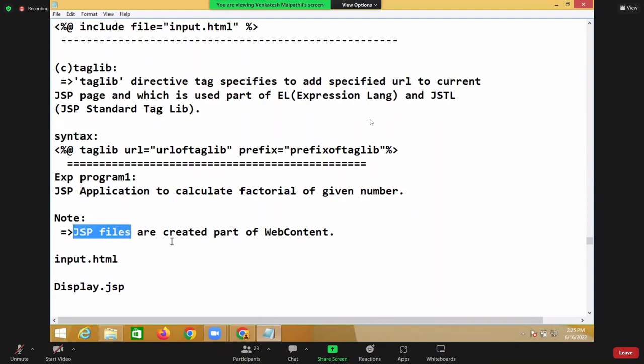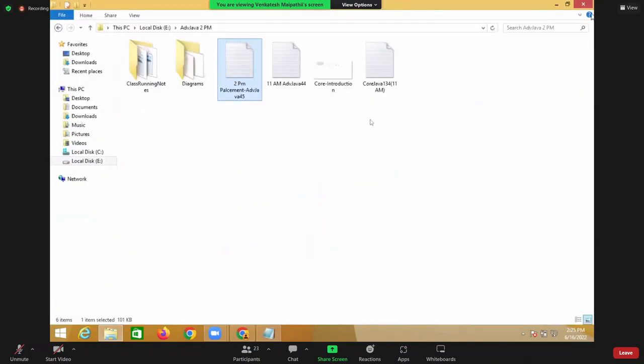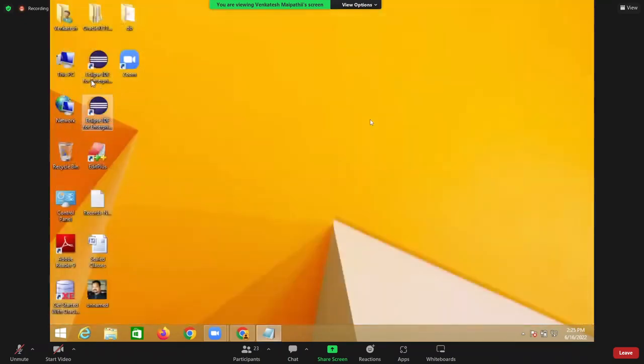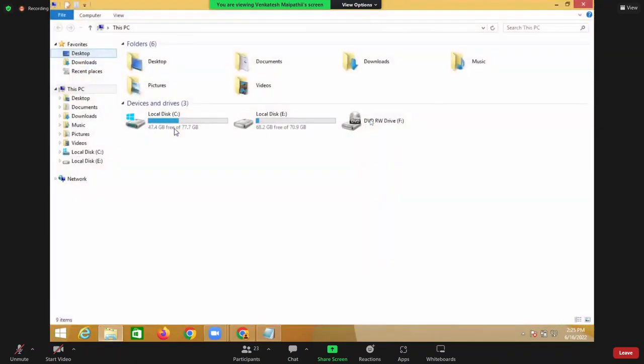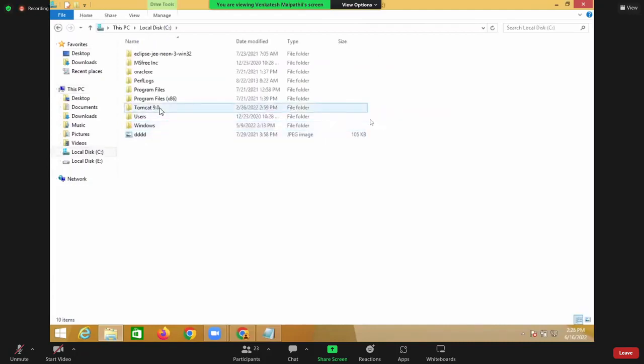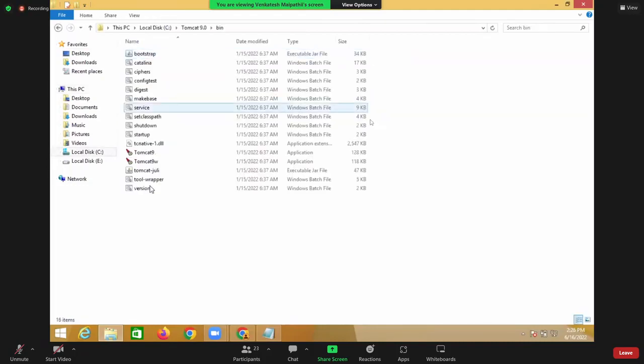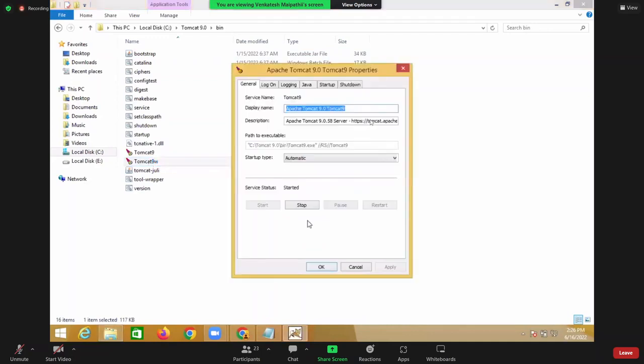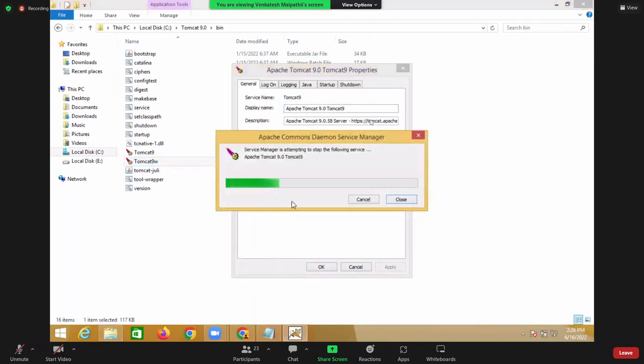Where should we write JSP files? Up to now you have been creating HTML files in the web app. There only we should create the JSP file. So let me start like this. The coding will be the same. So stop the Tomcat server anyway.